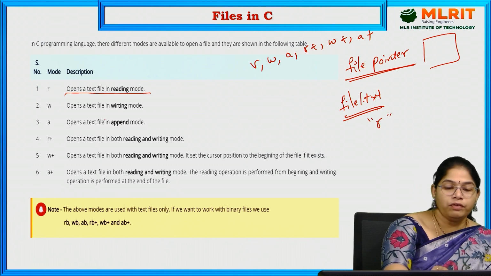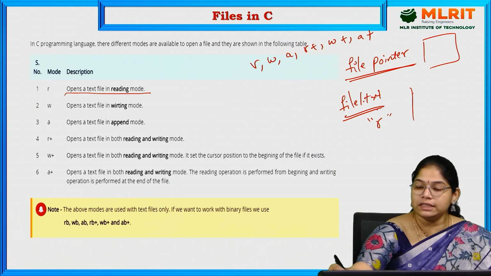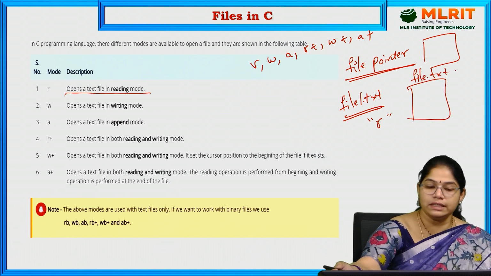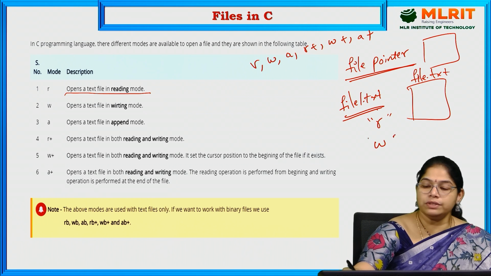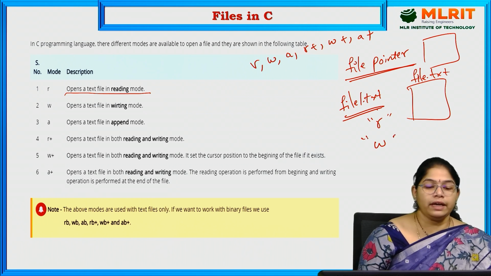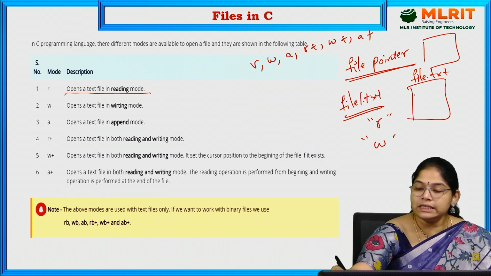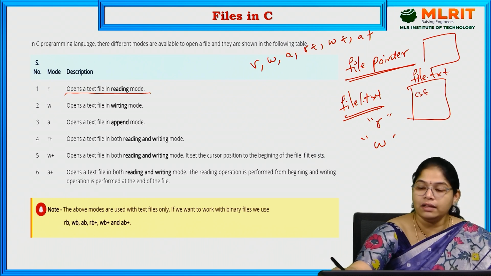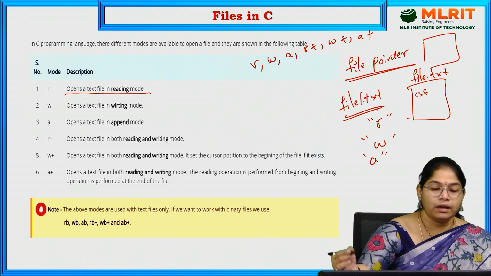Then if I want to write something into this text file, we have to use W mode, writing mode. Then append mode: if some text is already present in it, like CSC, and I want to add some more text to the existing data, we have to use the append mode.